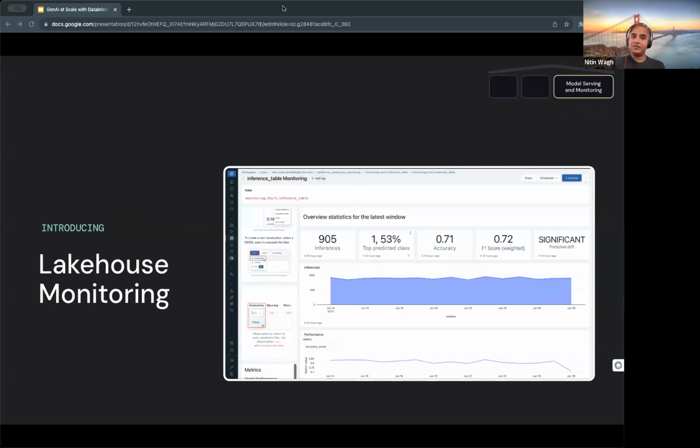Next slide, please. Now, once you're in production, you start worrying about, hey, how is my model performing? So we have also launched in public preview Lakehouse monitoring, which can not just be used for generative AI, but for any common or general purpose machine learning pipeline.